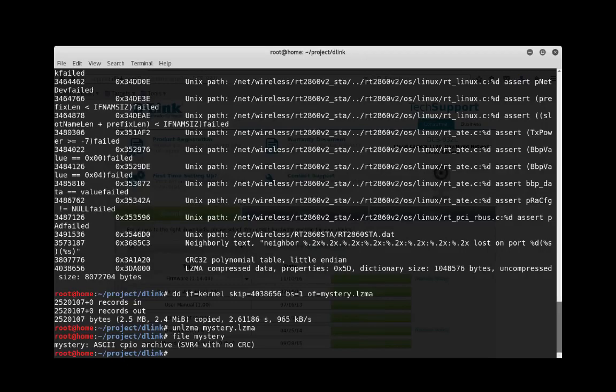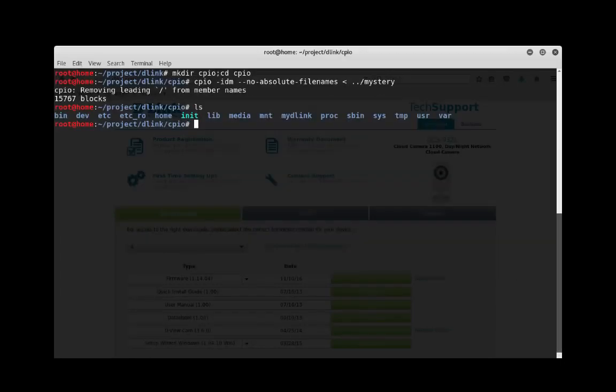We talked about how manufacturers will pack their file systems into CPIO archives, and sure enough, when we made a directory and unpacked it in there, we had access to the file system. And that was our goal, to leave you in a state where you could browse the file system to snoop and explore things on your own.